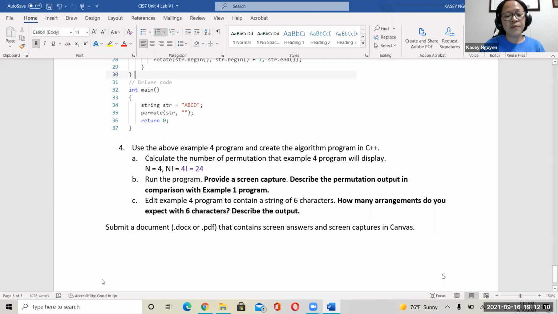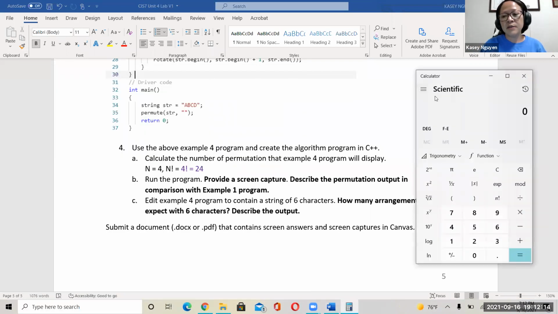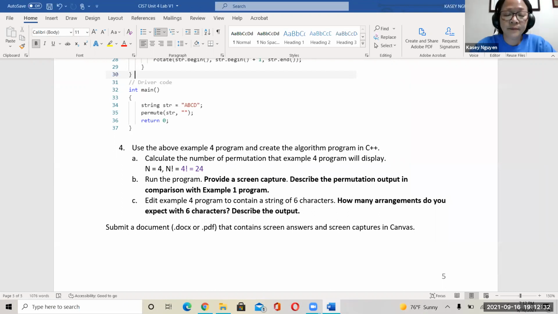And then if you want, you can put that into your calculator, right? Use the scientific, take 6, and then factorial of that. So you have 720. So for your output, you have to scroll up to kind of see all the arrangements, but there you go.